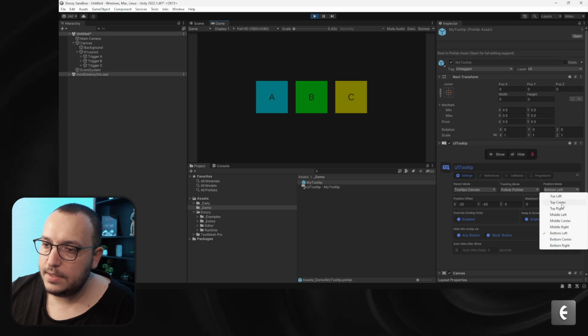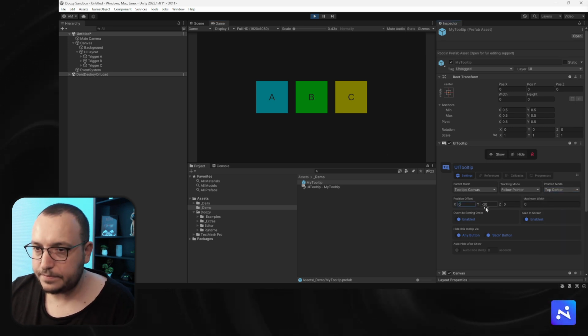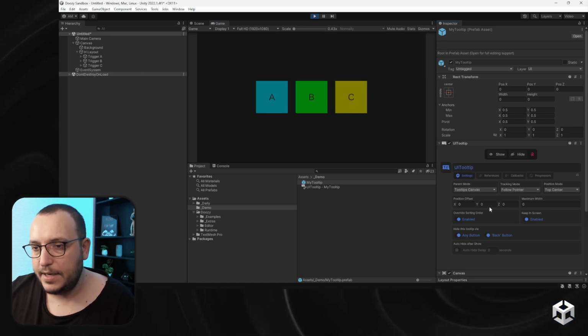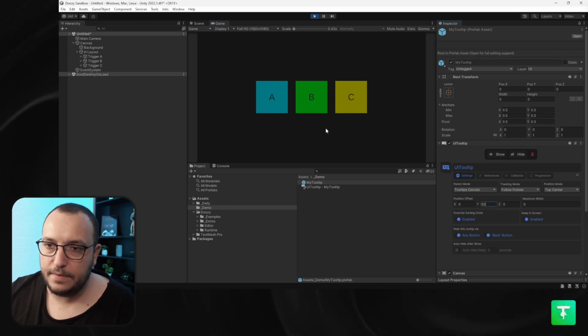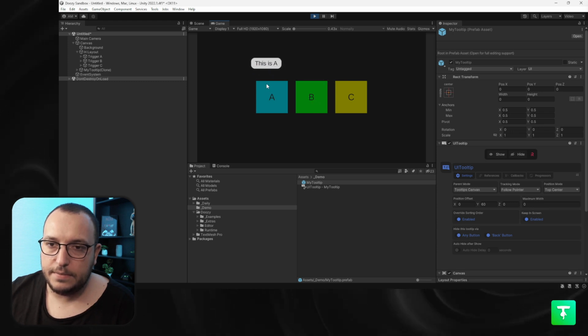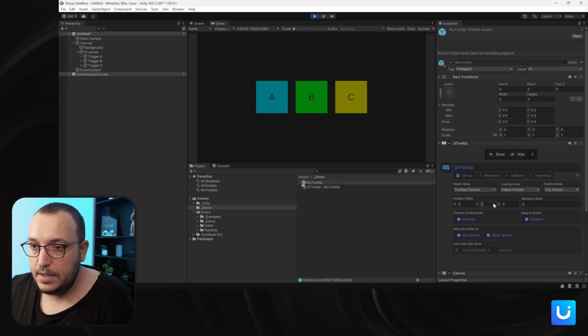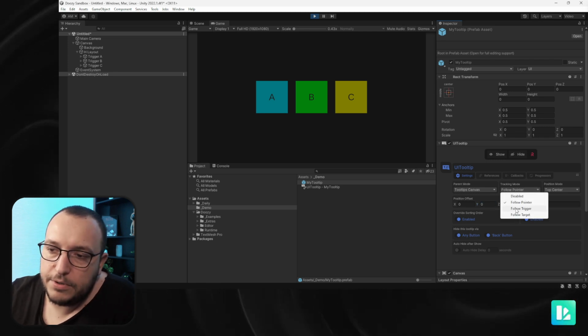Let's say top center. Now it will be right there. And let's go a bit higher. Let's say 60 and check it out. So, yeah. All right. Another option is to follow your trigger.